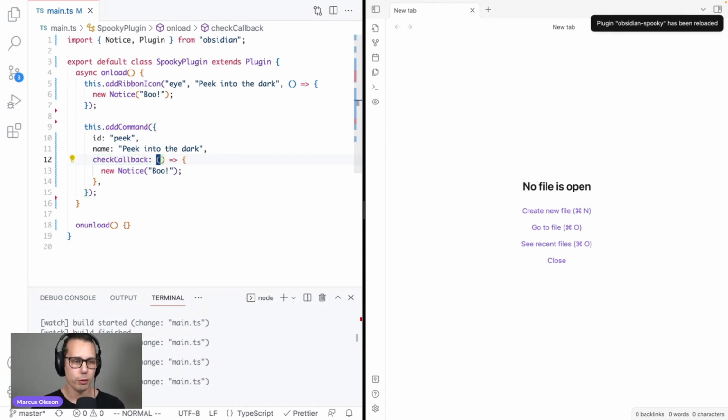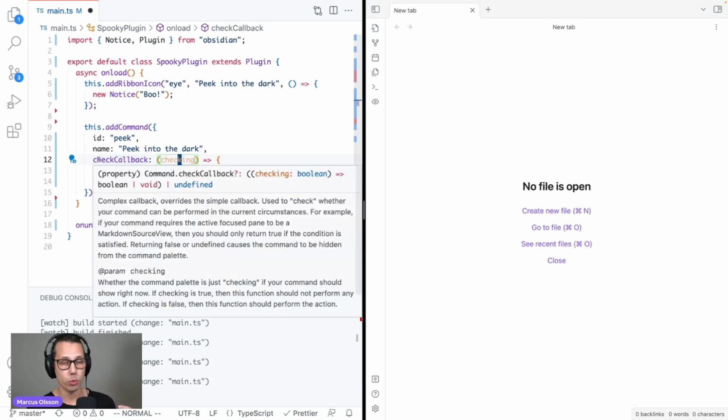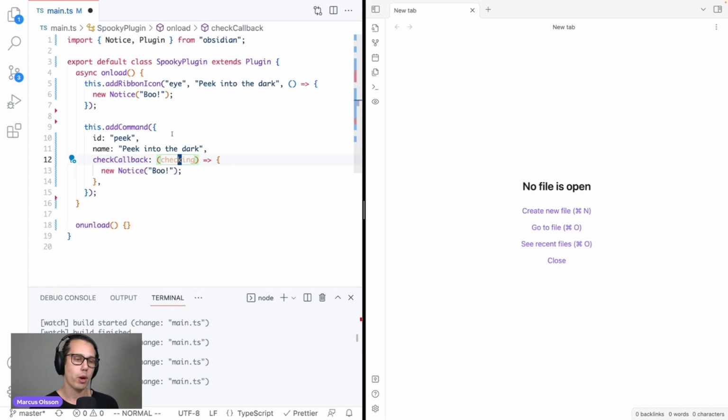And what does that do? Well, first of all, it accepts a parameter, it's called checking. So the interesting thing about this checking parameter is that it actually executes twice. So this callback is going to run twice. The first time, it's going to run with checking set to true, which means that the function needs to check whether it's able to run the command. And then following up with checking set to false, where you actually run the command. So it kind of gives you a preliminary check before we can do it.